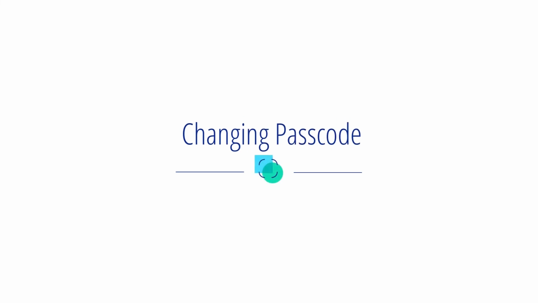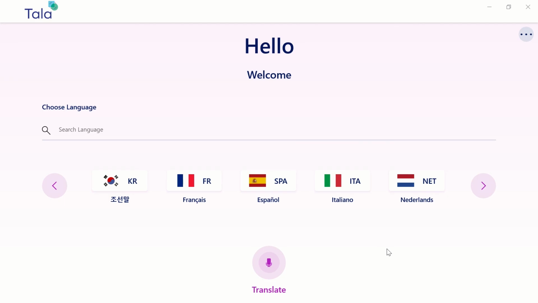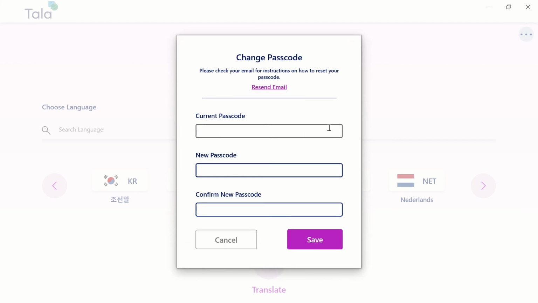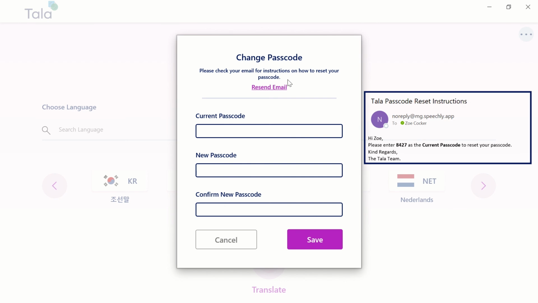To change your passcode, click on the 3 dots in the right hand corner as before. Click on Forgotten Passcode. Now the pop-up changes to show current and new passcode. You would have automatically been sent an email like this one here, giving you a new 4-digit passcode. Enter this into the current passcode slot as your old one has been voided.